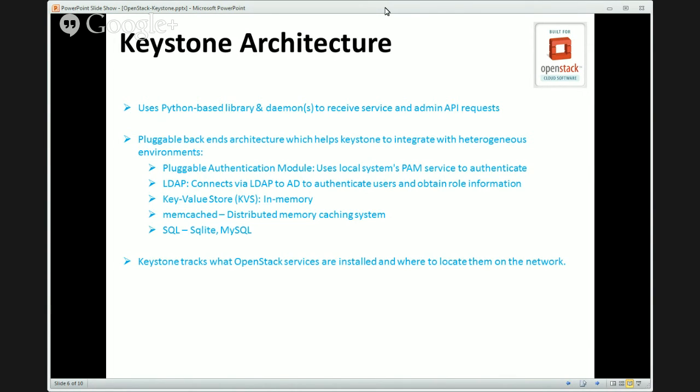Keystone also tracks what OpenStack services are installed and where to locate them on the network. Usually Keystone stores all of this information in a database. For this presentation and for this training, we will be using MySQL. In the official OpenStack documentation too, MySQL is the standard and is used throughout for a lot of services, so we will be sticking to the same one and using MySQL.